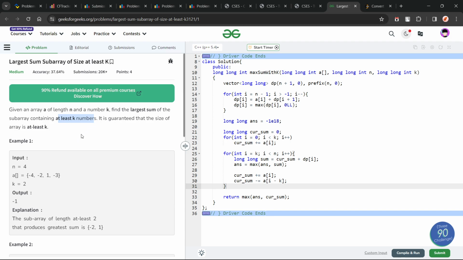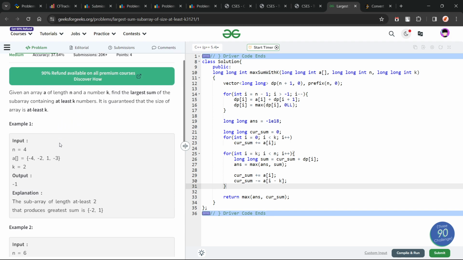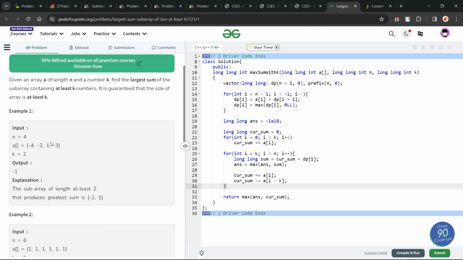So similar to Kadane's algorithm, in Kadane's algorithm there can be a minimum of 1 or 0 elements, here it has to be at least k elements, right? Now we are going to solve it in a somewhat similar fashion to Kadane's algorithm, but this problem is very different in terms of implementation, right?